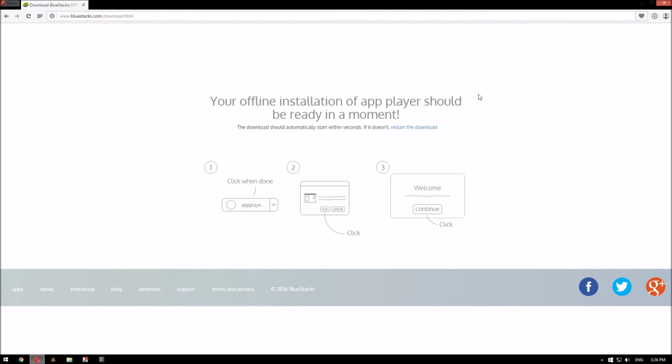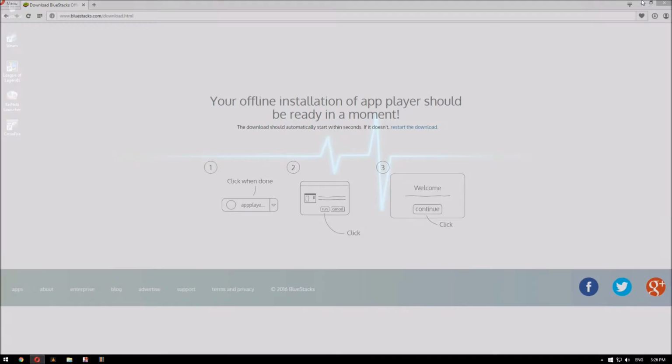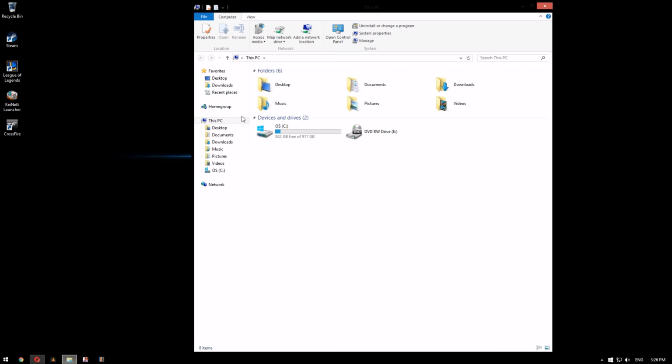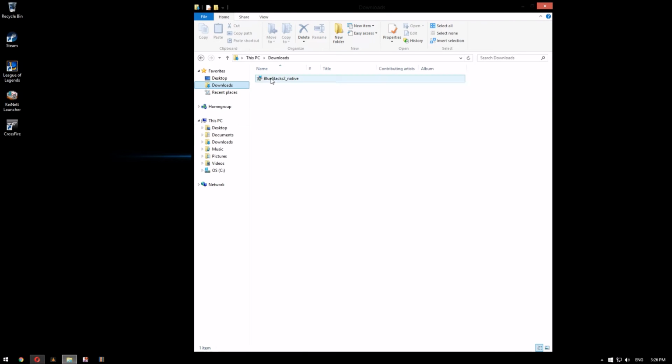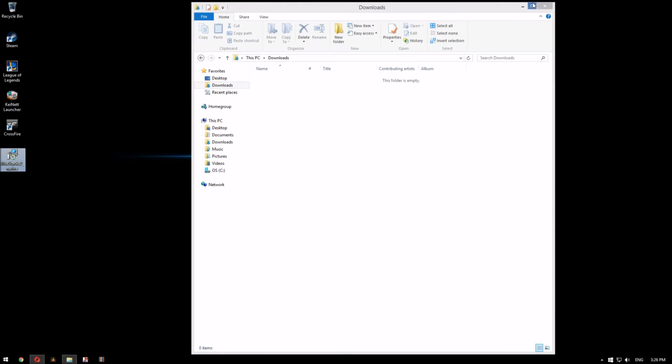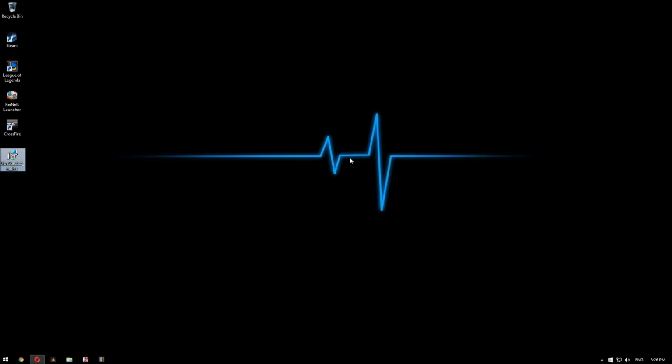So when you have already downloaded BlueStacks, minimize your browser and go and find the installer and drag and drop it to your desktop. Next, open it. Wait for a couple of seconds.